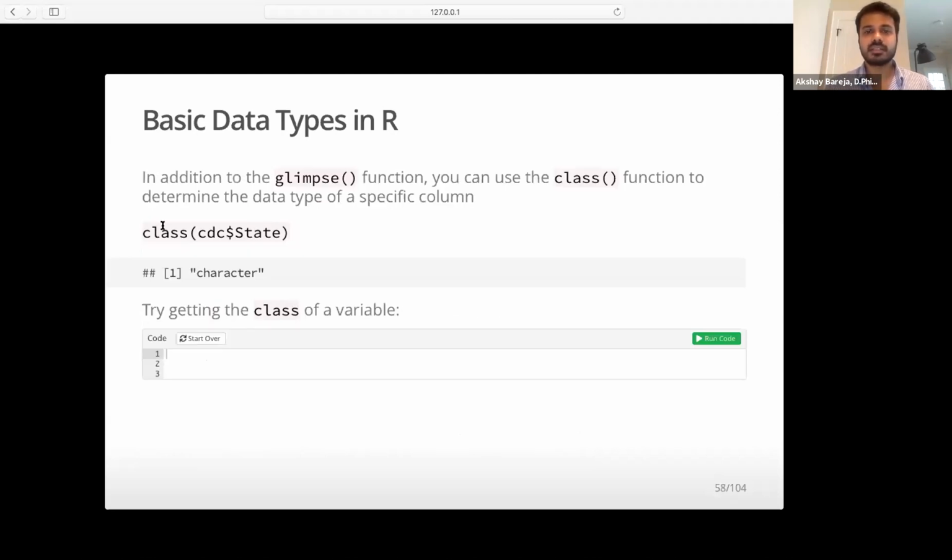So this relates to something we brought up earlier and a question that someone had about the type of variable. If you want to see what kind of variable you're dealing with, you can use, as Matt mentioned, a $ sign to extract that variable from your data set. In this example, we want to see what the class of state is. So we do CDC$state, and we use the class function, and it tells us it's a character.